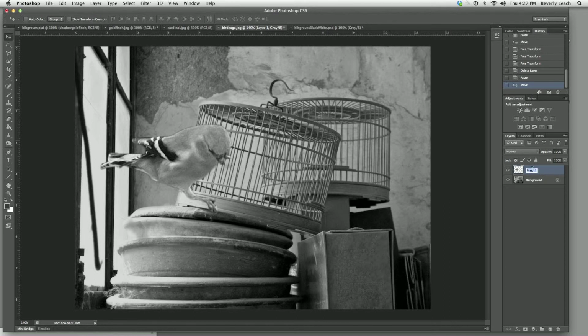I'm going to go ahead and name it. I'll just call it bird foreground. If you get in the habit of organizing and naming your layers, the more complicated your files are, the easier it will be to work on the various layers.